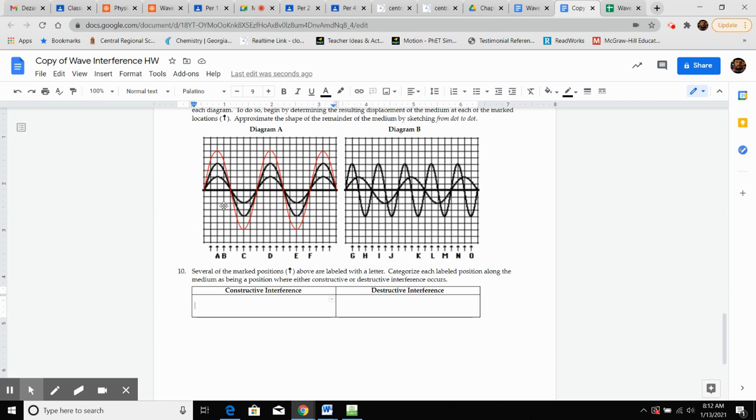Point B. Constructive. F. If I go up to F. Well, yeah, they're right there. They're pretty much canceled out. So we're looking at destructive over there.